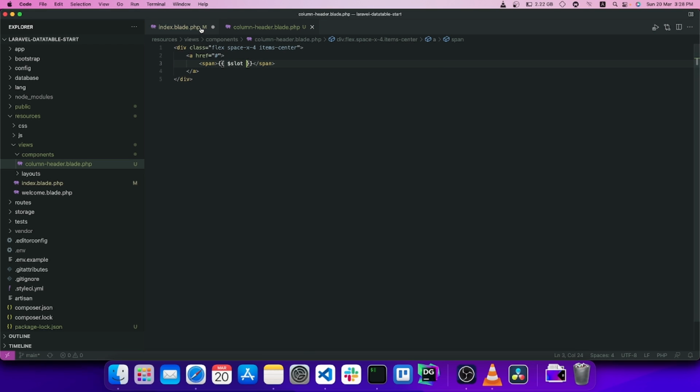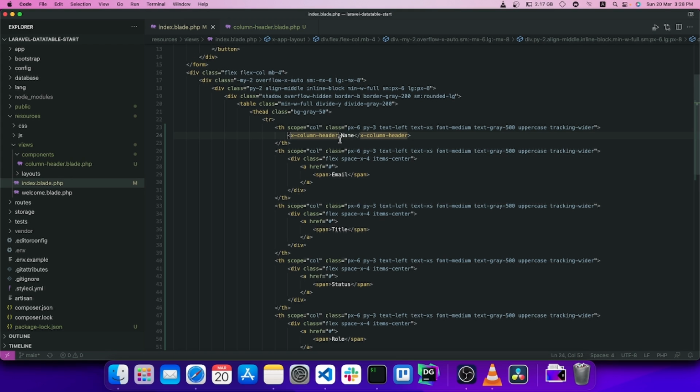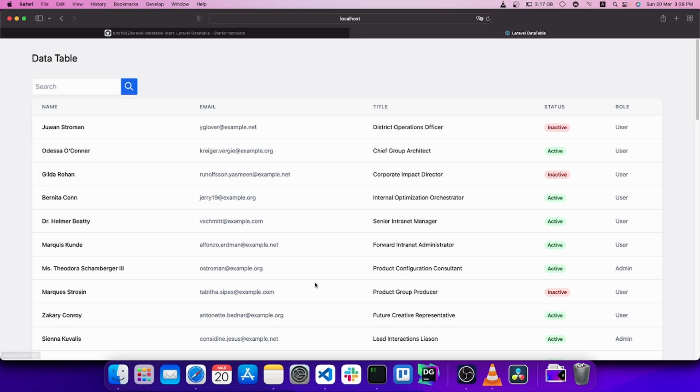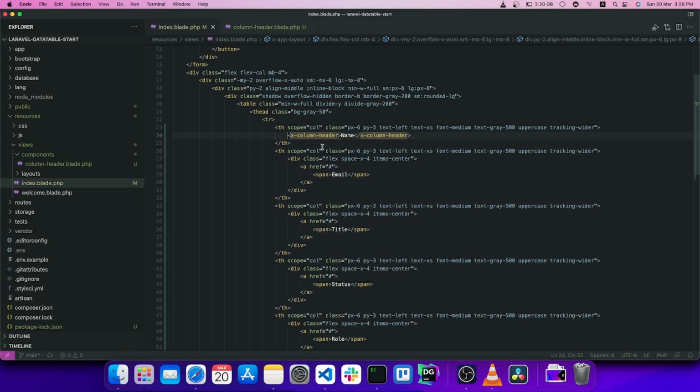Let's save that, and let's save this as well. Let's go back to the browser, make sure we didn't break anything. And there you go. Same results. Name is still name. Now, what we can do is go back to the index and use this component for each single column. So I'm going to copy this and then replace it on each column.